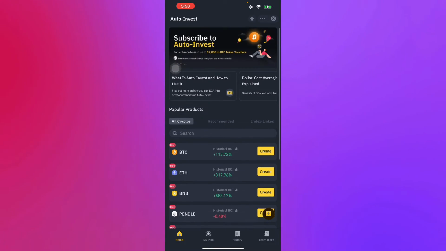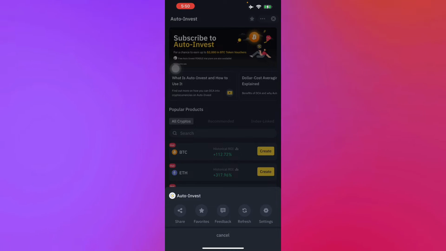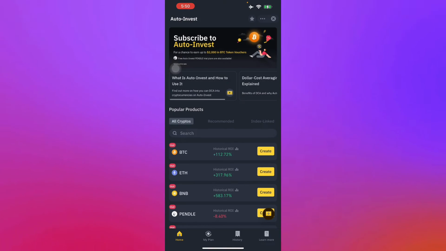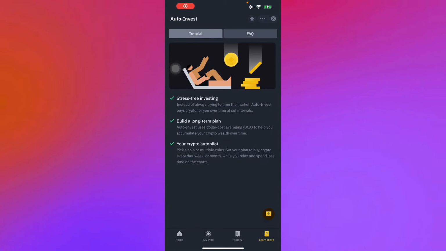And from there, you can see that you have selected auto invest. So what is auto invest here? I'll be showing you what it does basically. Here in the learn more section, auto investing is stress-free investing. Instead of always trying to predict the market and time the market, auto invest buys crypto for you over time and sets the intervals for you.